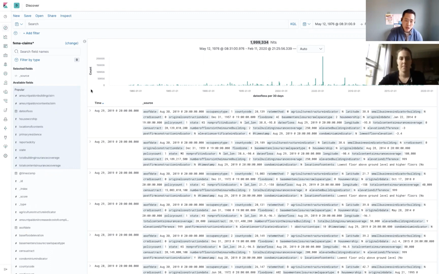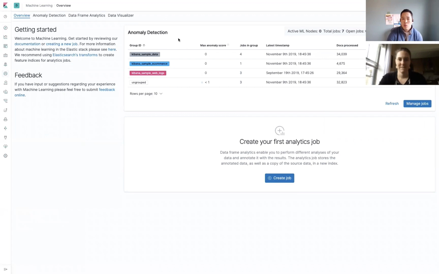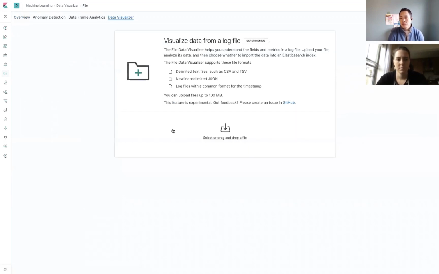But how I got this data in was pretty easy. So we mentioned all the automated or IT-centric ways of interacting with the data, but a feature that may not be as well known is under machine learning. We have what's called the data visualizer. So the data visualizer, if I click on that, prompts me with an ability to import data. So I can upload files, and it gives me a few rules I need to follow here. So we need some sort of delimited text file, a CSV or TSV, or an NDJSON file, or some other common log formats that might be available.